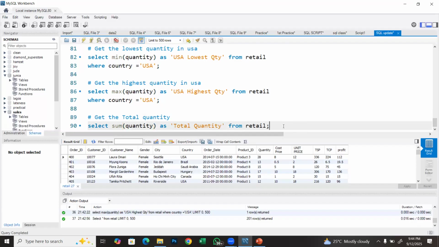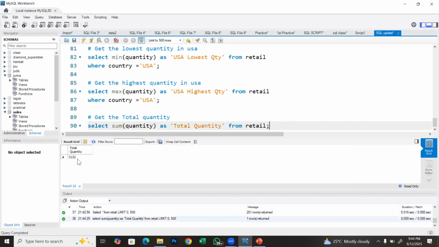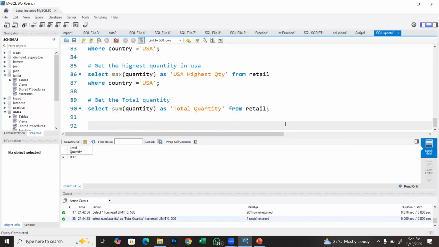Total quantity. So if I'm to run this, it will tell me that, okay, the total quantity, right, is 3,132, right? 3,132. Do we get this? 3,132.